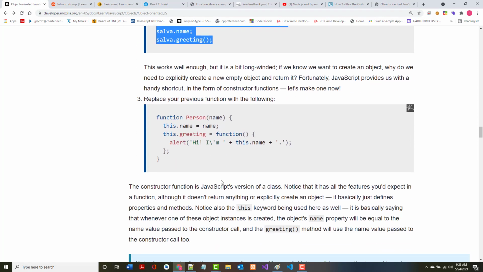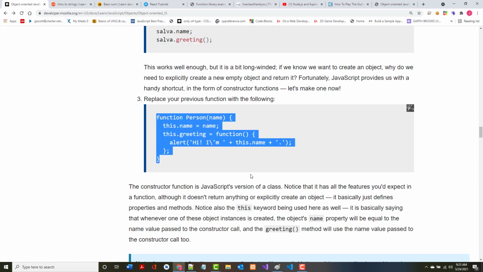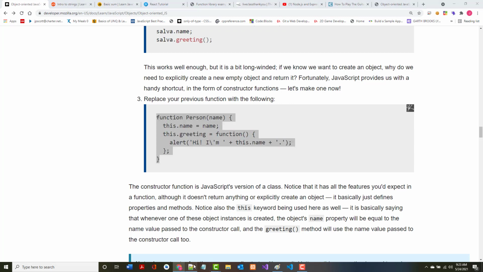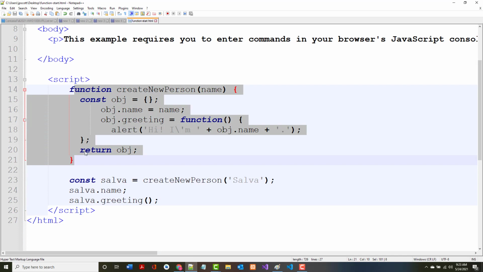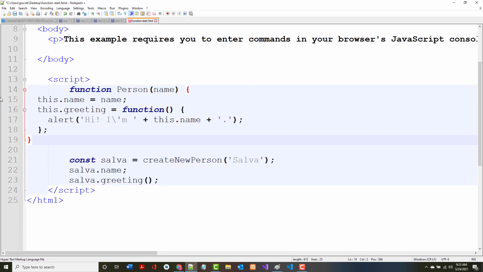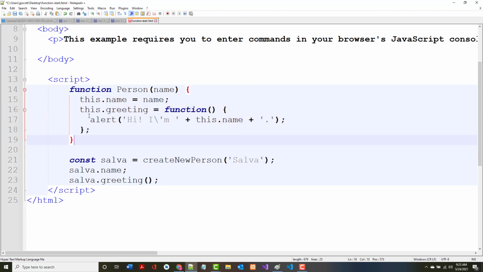It says this works well enough, but it's a bit long-winded. If we know we want to create an object, why do we need to explicitly create a new empty object and return it? Fortunately, you don't have to do that. So it says replace your previous function with this. So let's replace it, and it's going to look the same. But let's get rid of this and replace it with this. It's a lot slicker and less code.